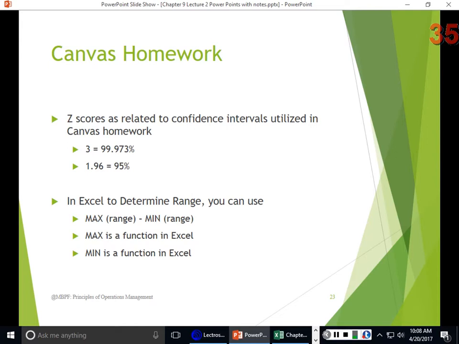All right, a couple of notes on the Canvas homework. When we talk about Z-scores, a Z of 3 is equal to 99.973% of your probable outcomes being within those control limits. One of your homeworks says 95%, and the Z-score you want to use for that is 1.96. And to calculate the range in Excel, you can use the max and the min functions. Your homework is just going to be about calculating these control limits and determining whether your process is in control. You don't have to plot.